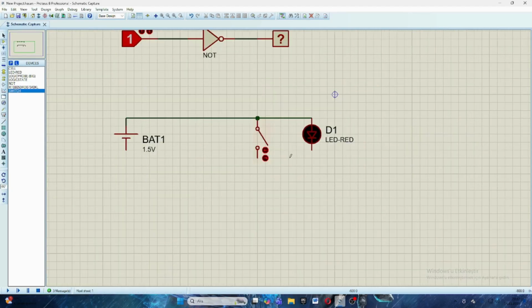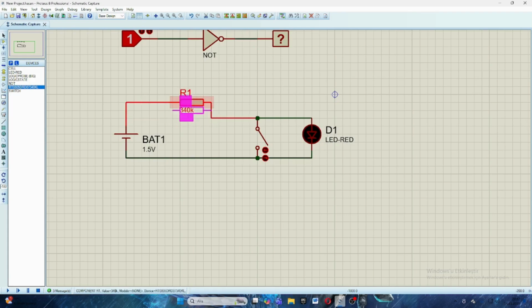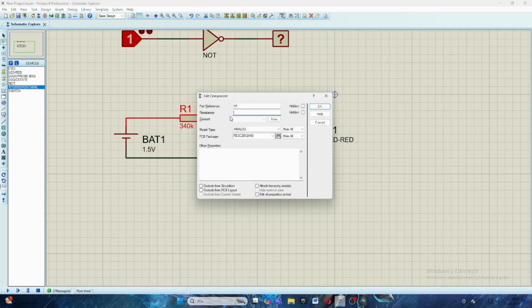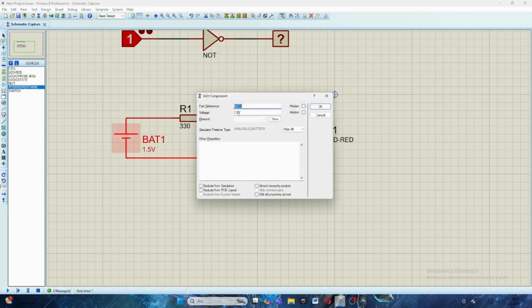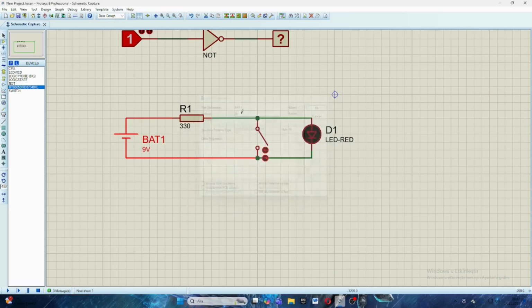Let's make the connections. Let's add a resistor to the circuit to not exploit the LED. Let's change the resistance. We can make it 330 and make the battery 9 volts. Yes, we can start it.